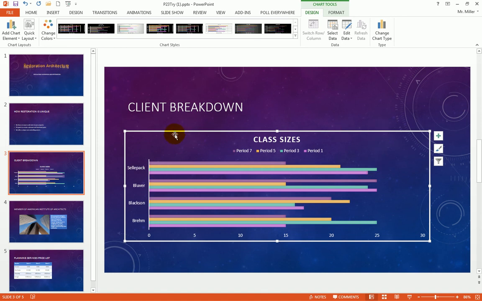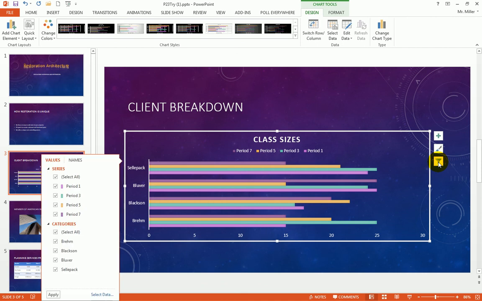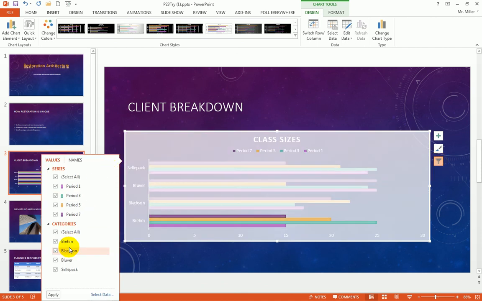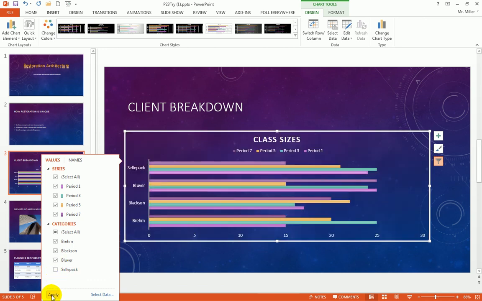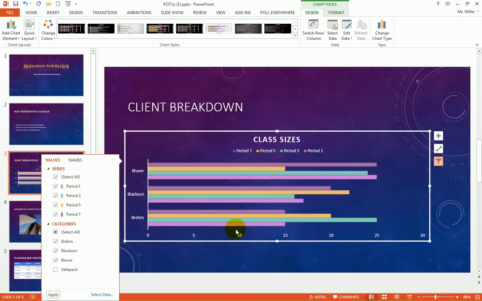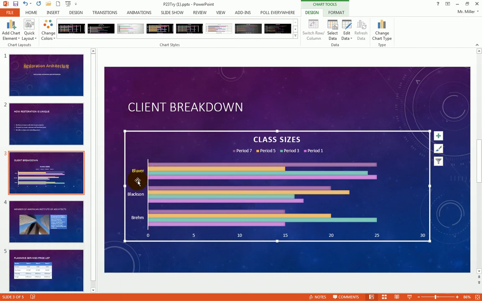So, with the chart selected, I use my filter tool. I choose to hide the Selapak numbers. I uncheck Selapak. I click Apply. And now my chart displays Bluver, Blackson, and Brim, but does not display the Selapak data.